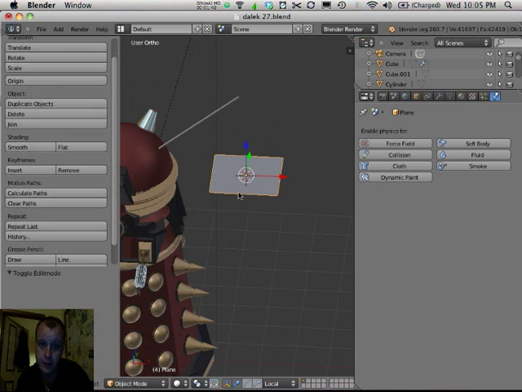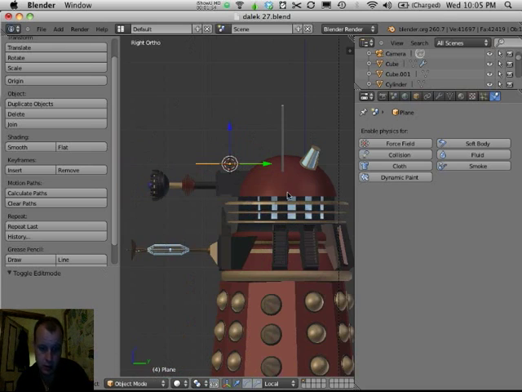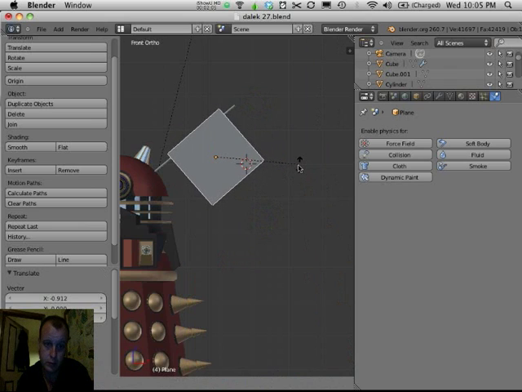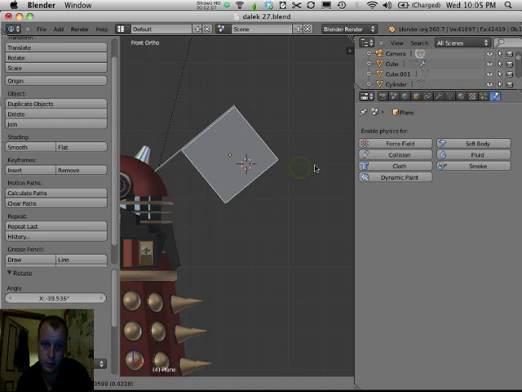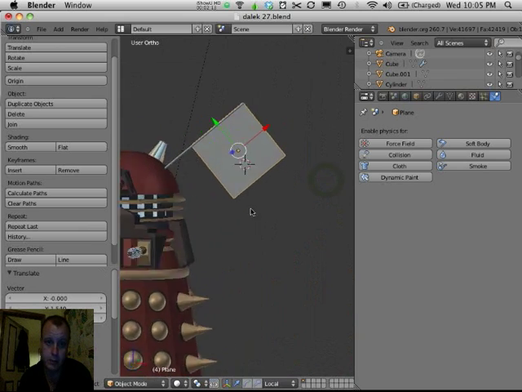And then we'll align this plane object to our flagpole there. So I'll just spin this around. Okay.